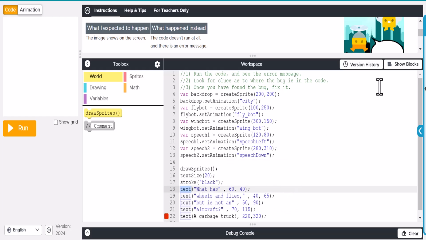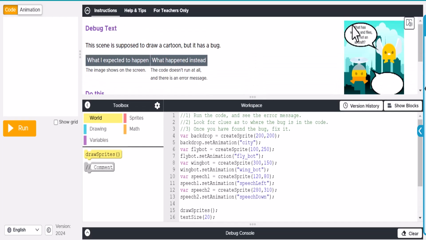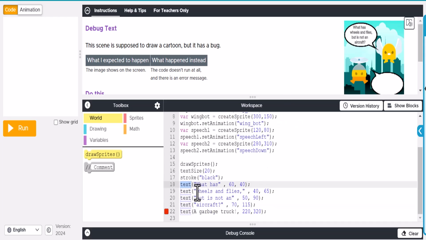And if you notice up here, we have text and it has what has, and then you have a location it looks like. So if you go up here to the top, what the expected look is supposed to be, there's your what has. And then it has wheels and flies. So wheels and flies. And then here's more text, but is not an. And then an aircraft. So we have an aircraft, but now we need the text down here.